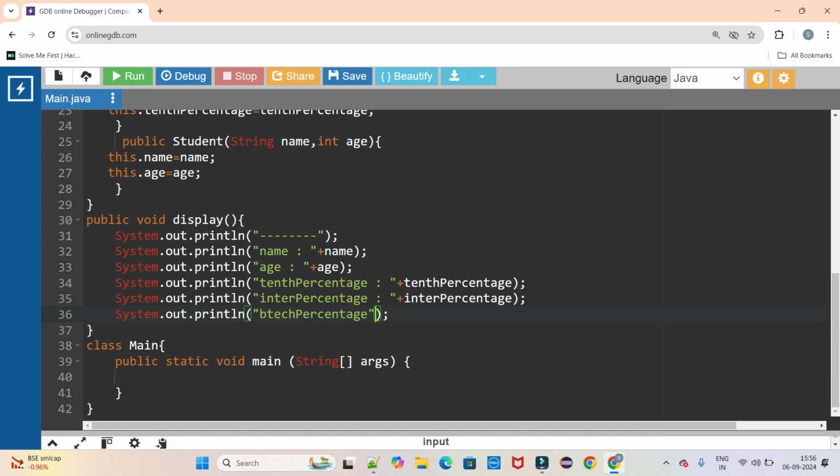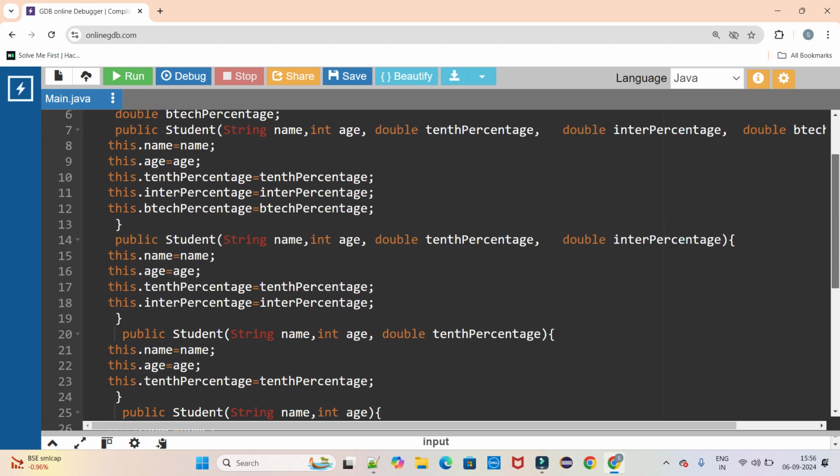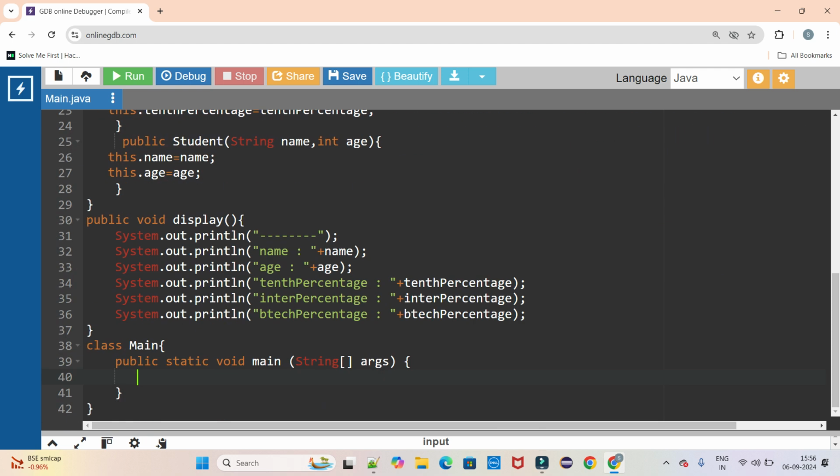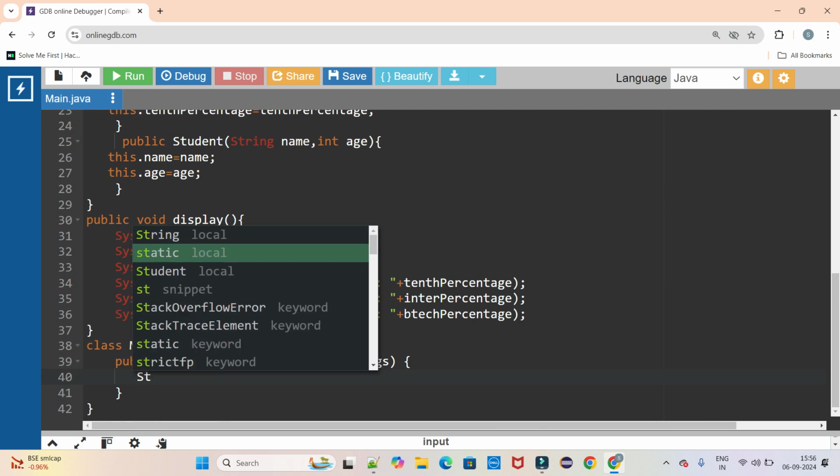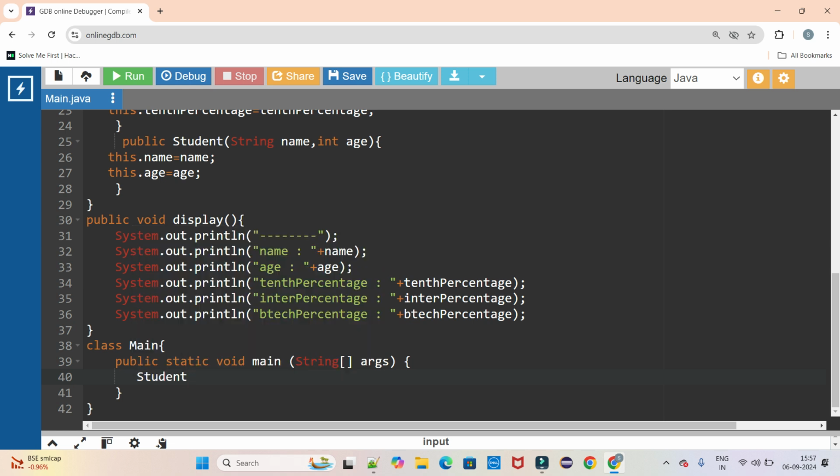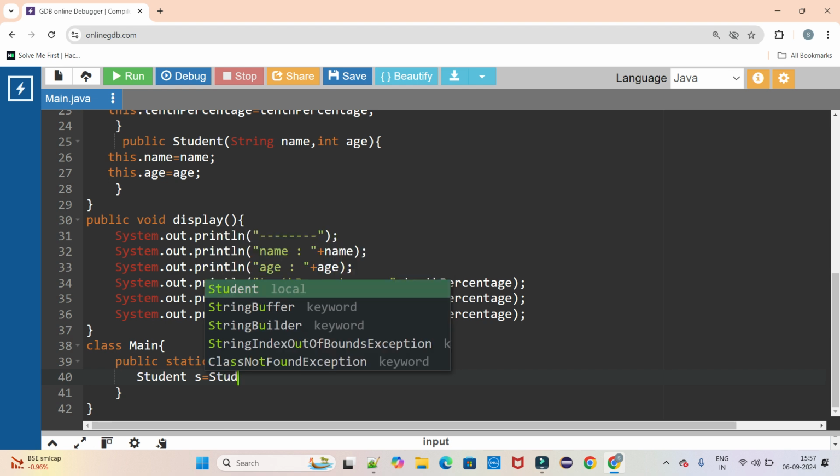BTech percentage plus BTech percentage. So this is how we can do it, right? Now let's say how you are going to print it here. I'm going to call what you have taken here. The class name was Student, right? I'll call the Student class name and create an object here, s equal to new Student.